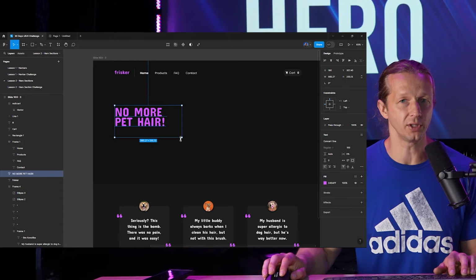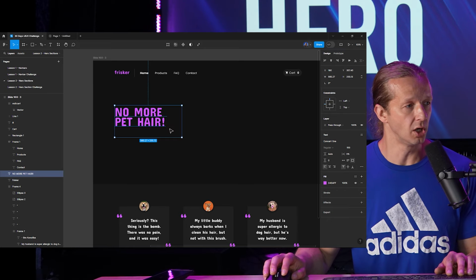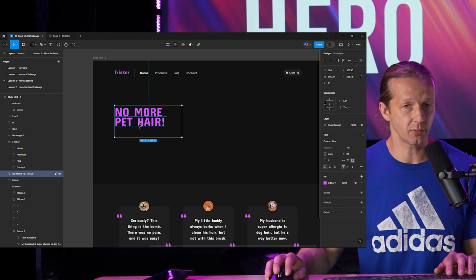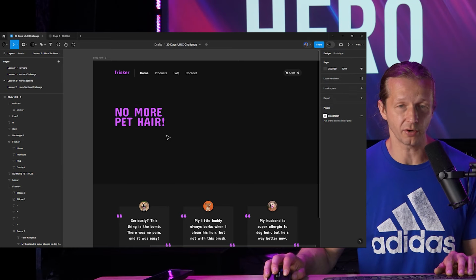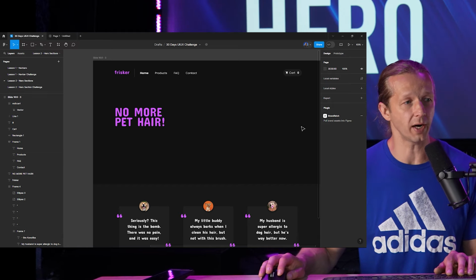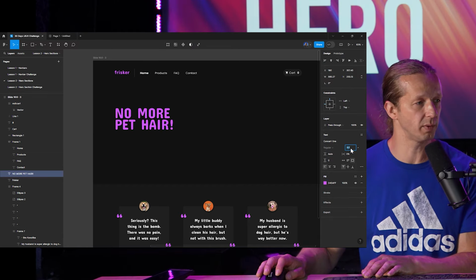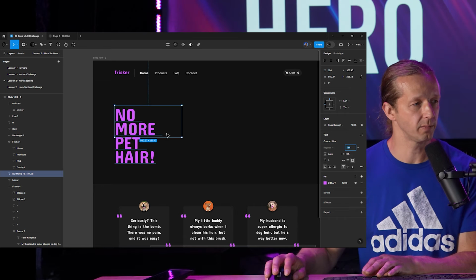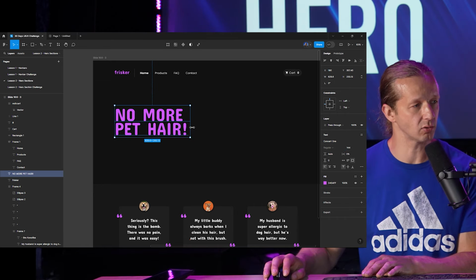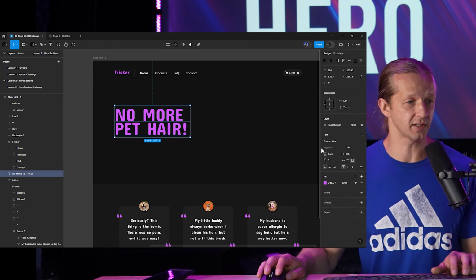So here's a real common 2-column approach for a hero section. On the left, I'm going to have the headline, the subheadline underneath, and then a call to action. And on the right, we'll have the actual dog graphic. So I'm going to increase this just a little bit more. No more pet hair. Let's expand this out. Notice this is big, this is large.